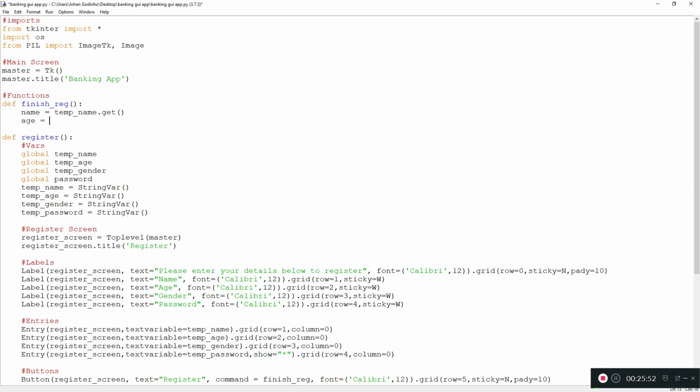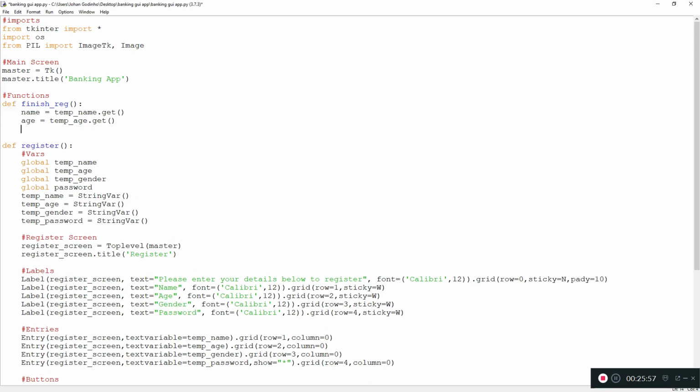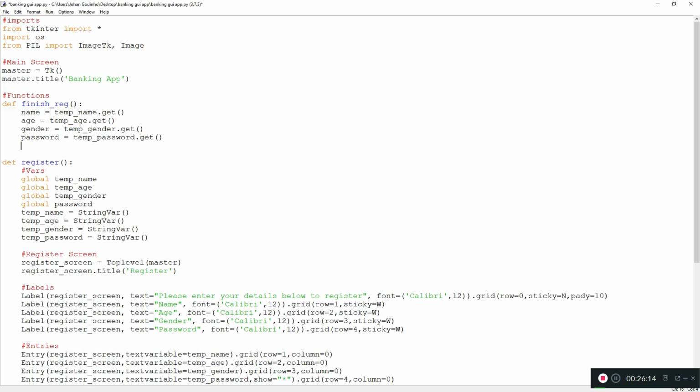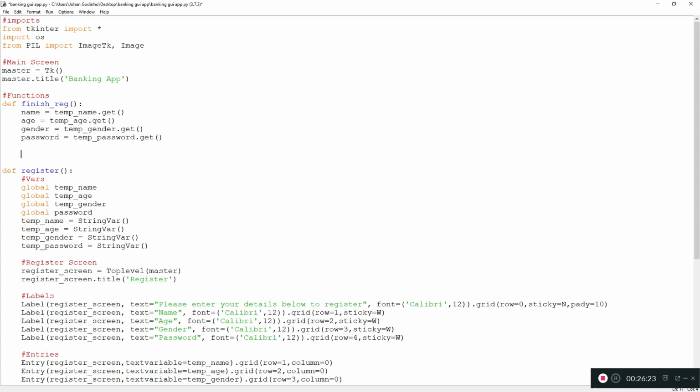Now age equals temp age.get. What else do we have? Gender equals temp gender.get, and then password equals temp password.get. If this stuff is confusing to you guys, I really recommend you go through a few of the tutorials that I have about tkinter. It will really be helpful. If you guys are fine so far, then that's really good.